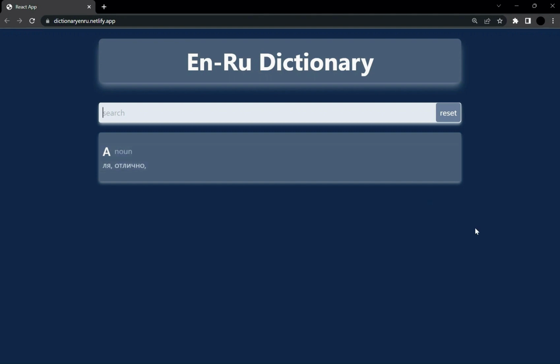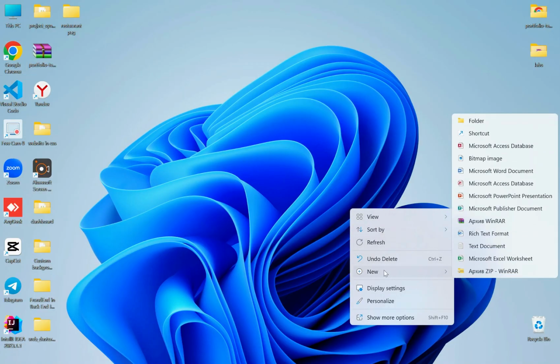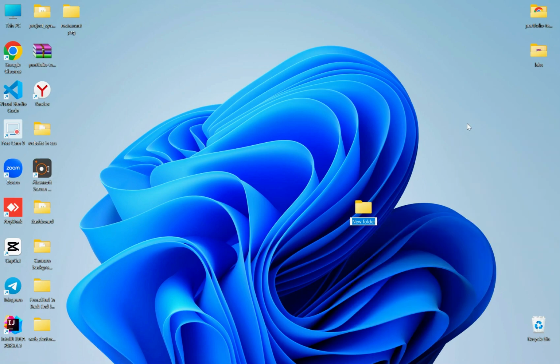So let's start. The first thing is that you need to create a new folder, that I will name, oh, it's in Russian letters, dictionary. So there we go, and we need to open this folder with VS Code. Let's open this with double clicking. I will drag it to this.